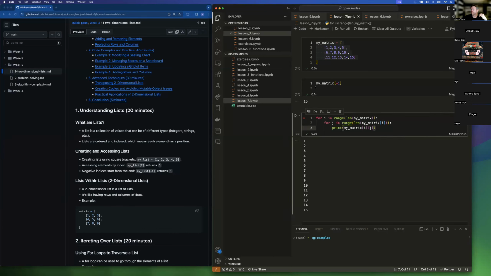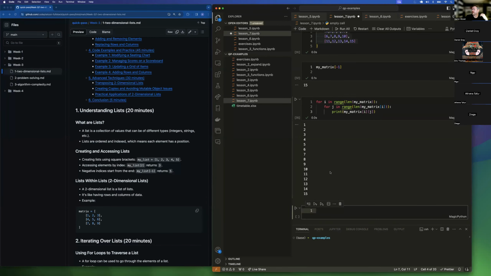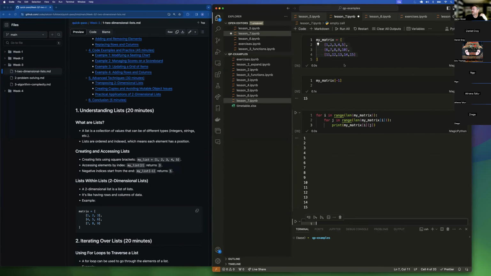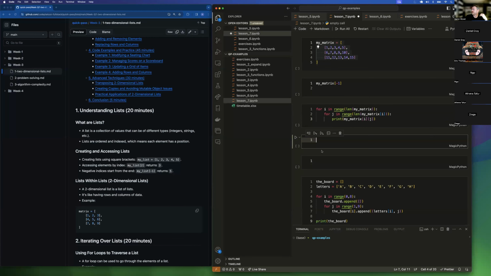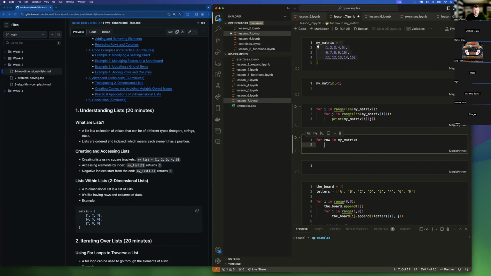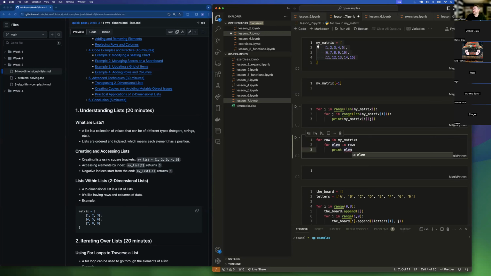Conversely, I can change my loop. I'm going to add another code block here. Let me go ahead and clear these outputs. There we go. And I can say for row in my matrix, for element in row, print element.